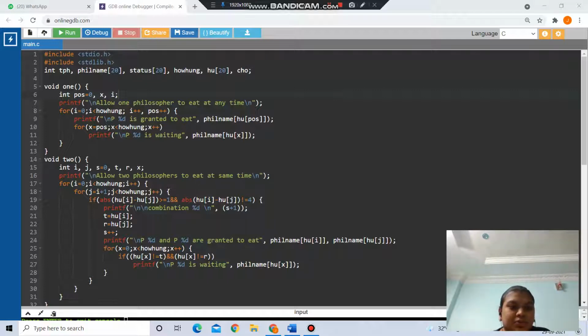And here I'm using a for loop. Inside this for loop I have given i equals 0, i less than how many are hungry, and i plus plus, and position increment. In this printf it will generate 'to eat' and the philosopher name. In the next for loop, x equals pos, and x less than how many are hungry, and x increment. Here it will print that it is waiting, and the philosopher name.